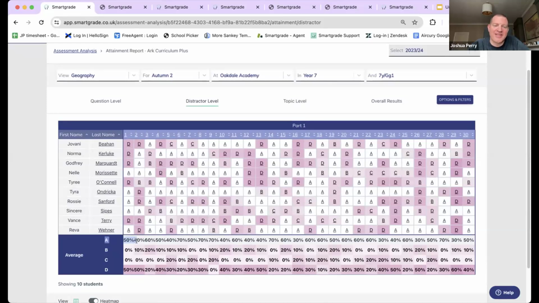But the way that our grid works is A is always the correct answer. So as I look at this here and it says A, this is always the correct answer. Want to reiterate, that doesn't mean that you always click A to get an answer right if you're a student. That is just for the analysis module. And then B, C, and D are the various distractors.